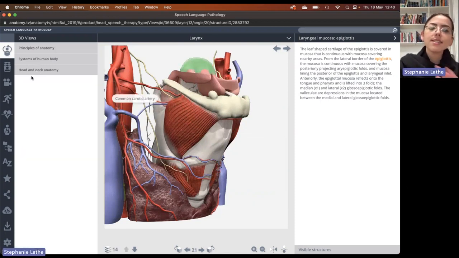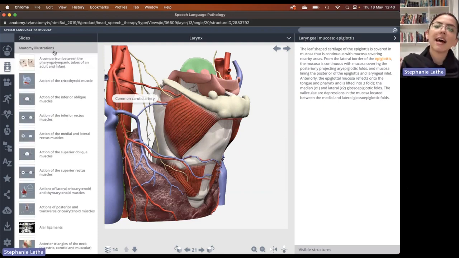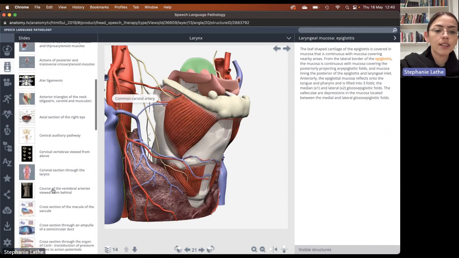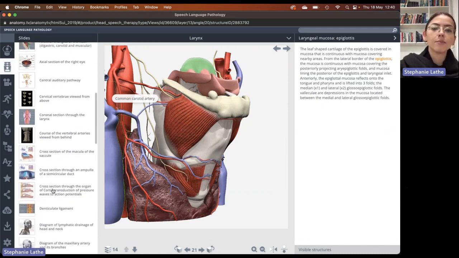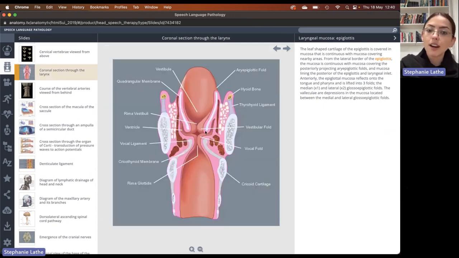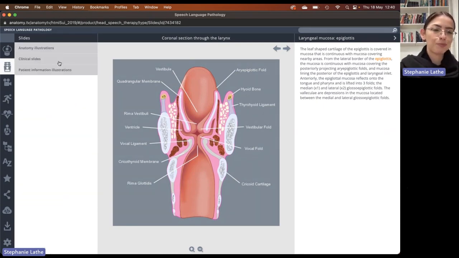All right, but after the standard 3D views or 3D models, we once again have still 2D slides or images. We start off with anatomy illustrations or 2D images that relate to speech language pathology. So we have some images on the special senses, which include the eyes and hearing. And we also have some lovely laryngeal content. And we're really going to get into some exciting clinical content for the larynx very soon.